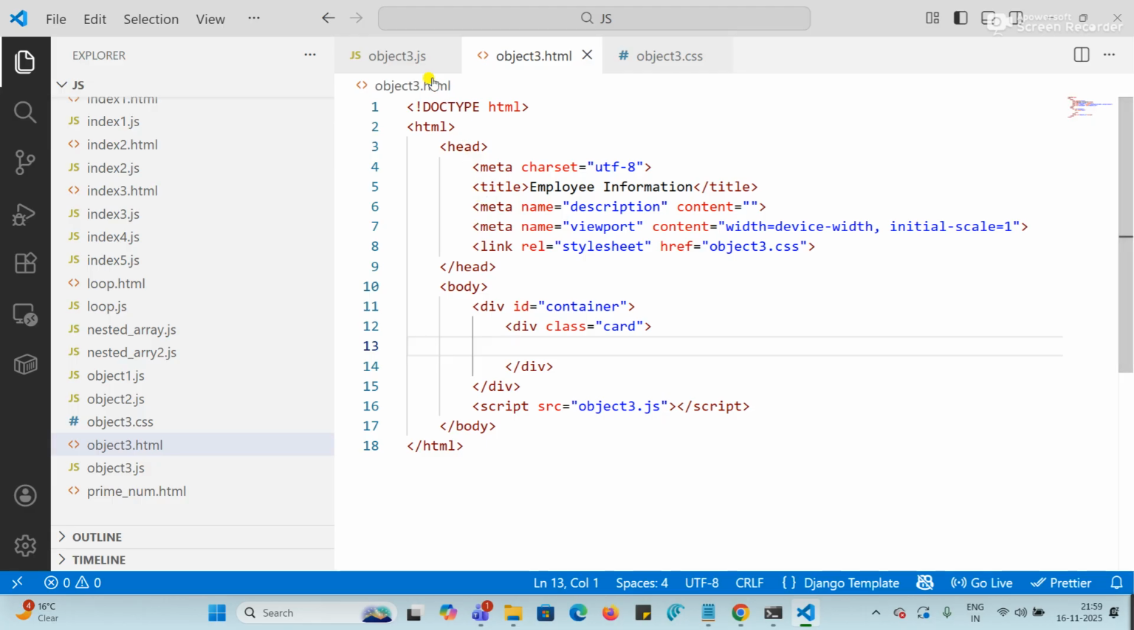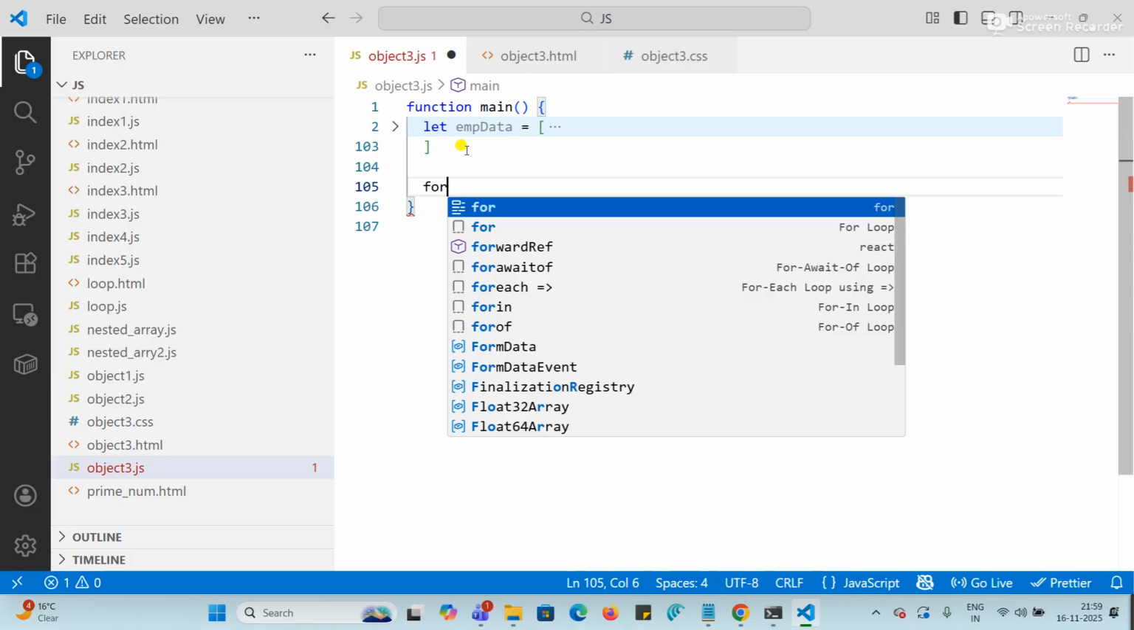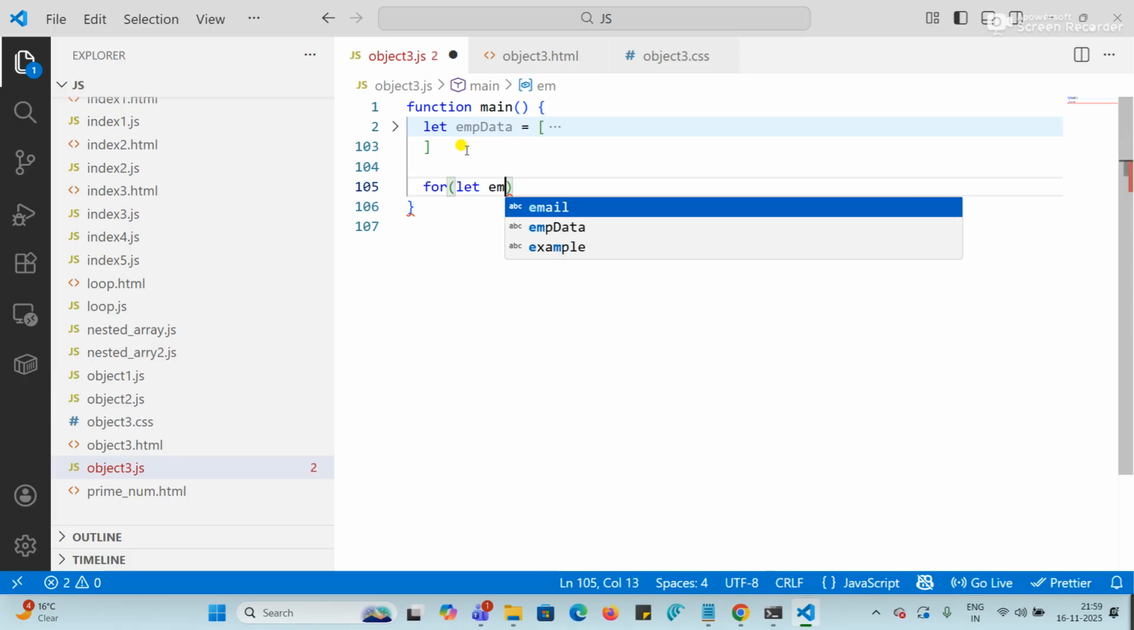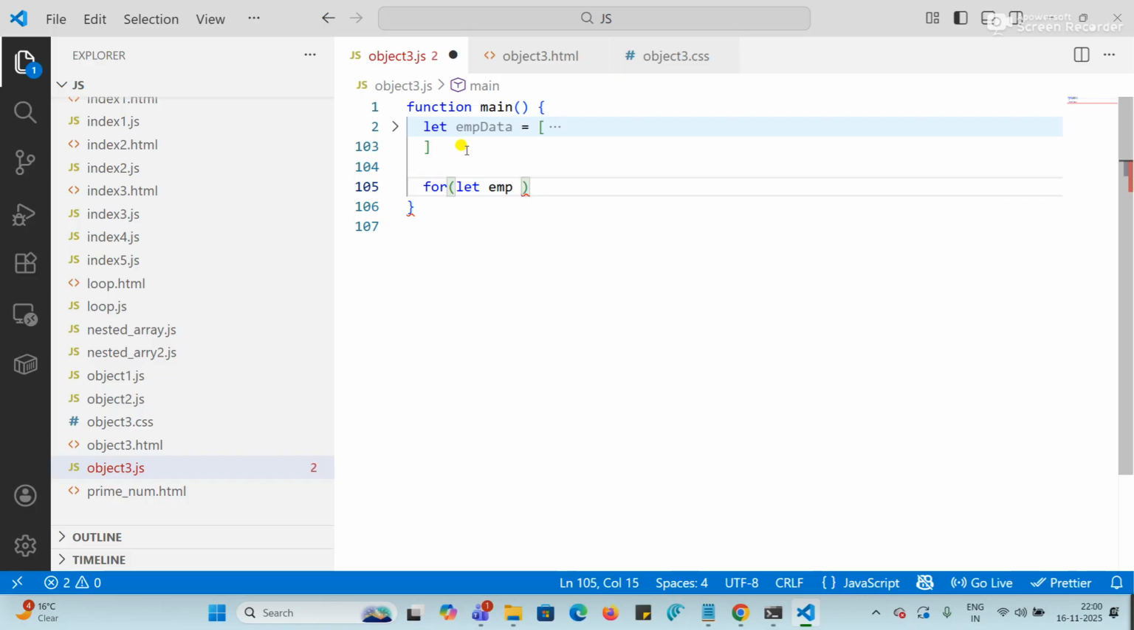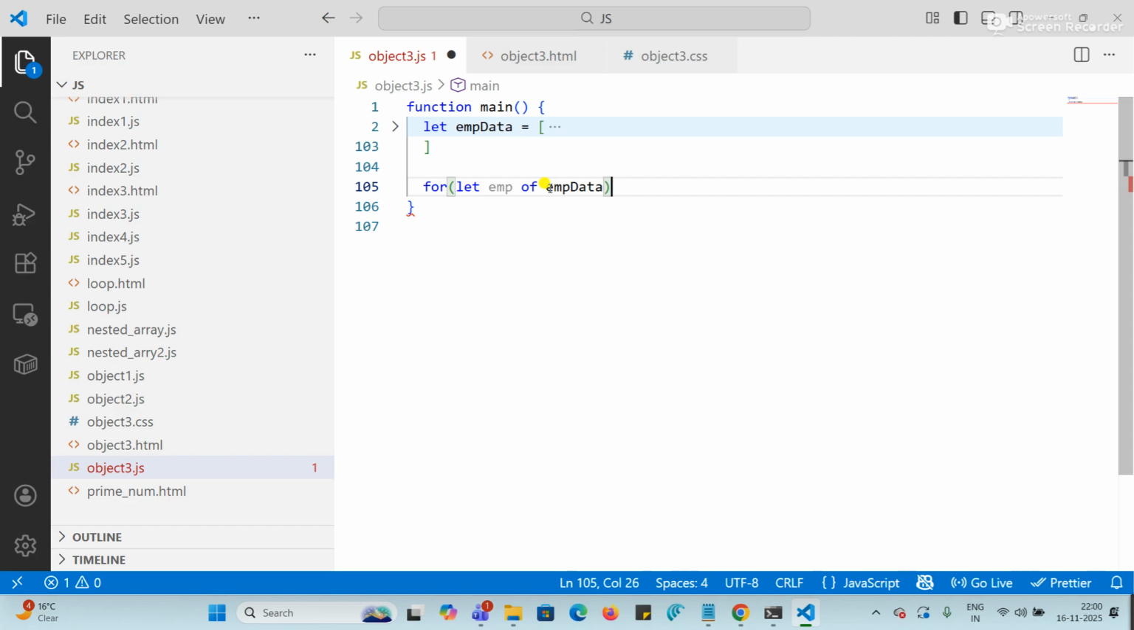Okay, now what we will do here, we will iterate our object, right? So to iterate our object, we will use a loop, for of loop. So we will write for let emp of, so this is an array, right? This is an array of objects. Internally they are objects, but at the root there is an array. So we will use of, right? And here we will write empData, which is my array name.